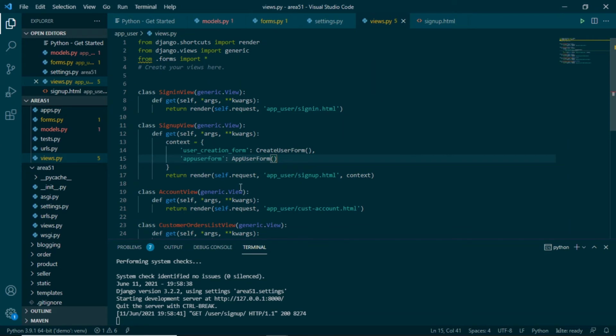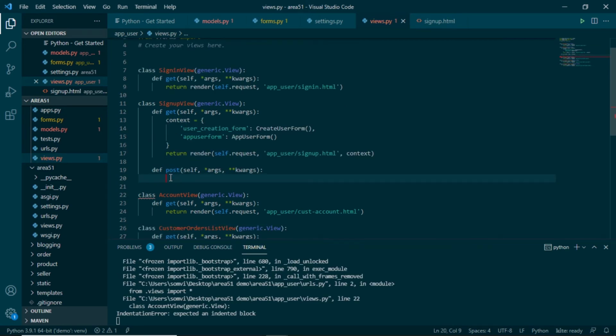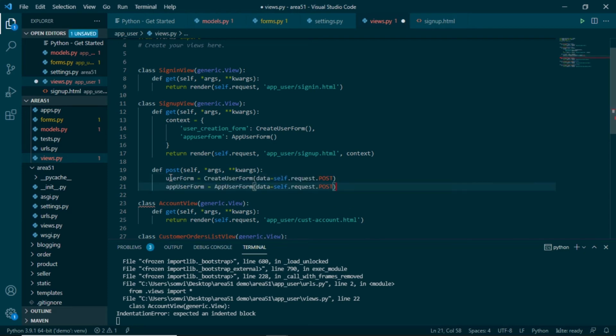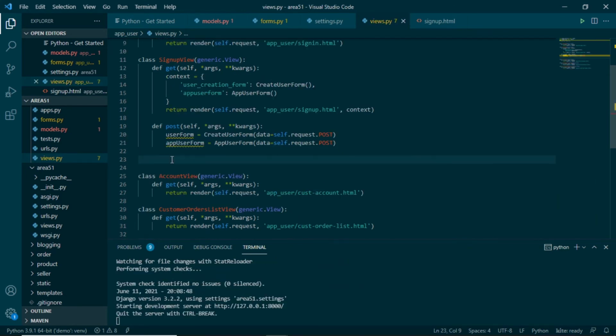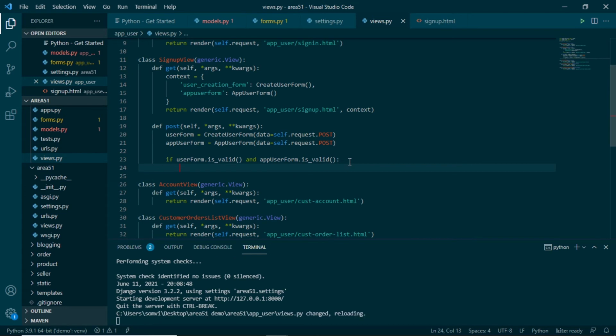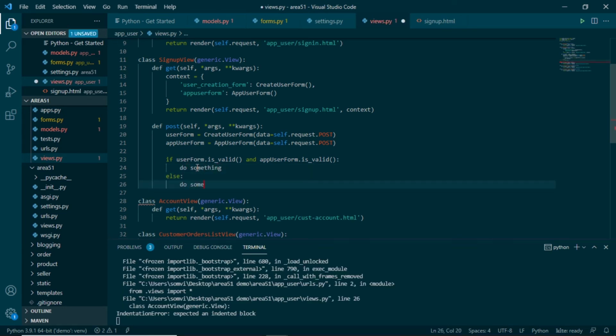Now let's go to our views.py. In our signup view, let's define post now. Def post. It will take self. First of all, we will collect data from our form that is posted. For that, we will use this. So we are collecting data from request.POST and we are putting it in the forms. Now we need to check if these forms are valid or not. So we will use this: if user form is valid and app user form is valid. If these are valid, we will do something, else we will do something.